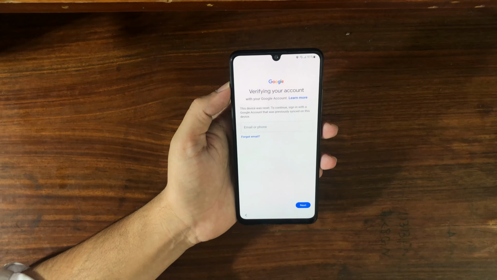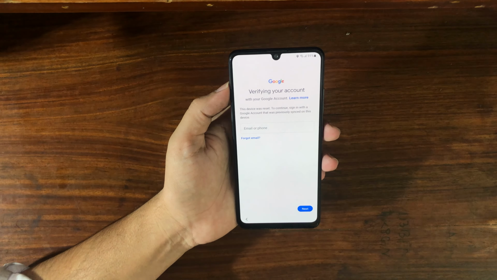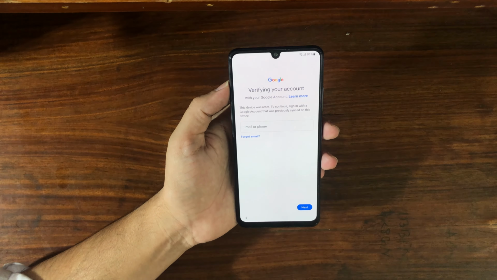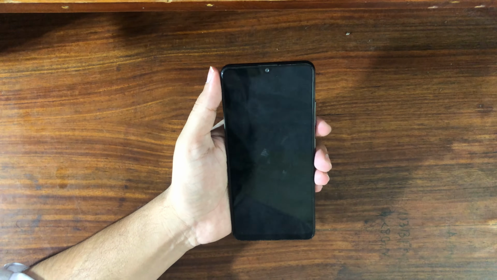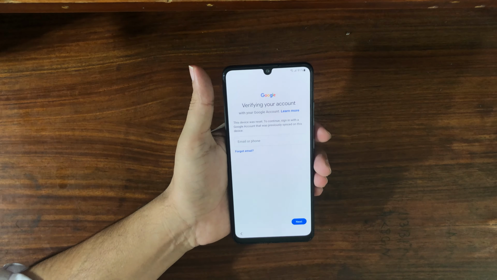So if you don't know how to do it, I have made another video on how to bypass Google account on the Samsung Galaxy A32 running Android 12 version. The link will be given in the description, so please watch it.